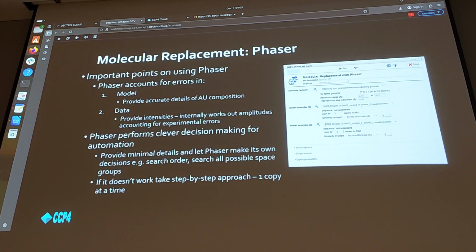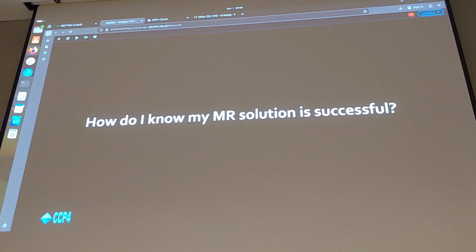Important things when you're running these programs: within the cloud, everything gets loaded by default as you go along, so you don't have to change much. It's better to let these programs make their own decisions, but in some scenarios you may have trouble finding each copy of your molecule, so you may have to look for them one by one and refine between each molecular replacement step. But by and large, just let them run with default options. Then how do you know if your molecular replacement has worked?